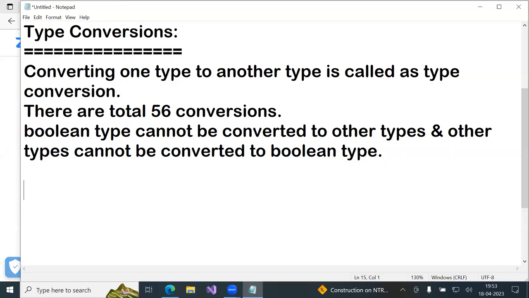Now, out of 56, 14 are not possible. The remaining are 42. Of the 42, 19 conversions are done automatically, but 23 conversions we have to do explicitly. Further on, in many places, these two words come again and again: implicitly and explicitly. Whatever is done by the system is called implicit. Whatever is done by you is called explicit.